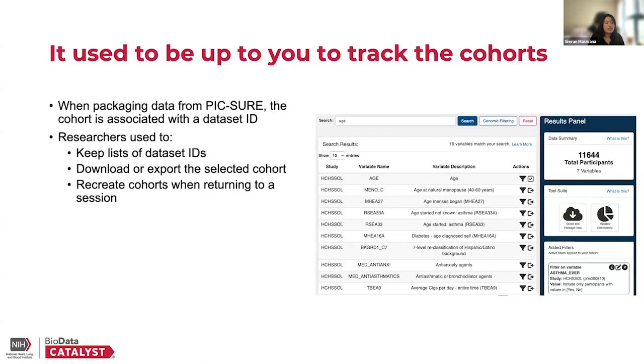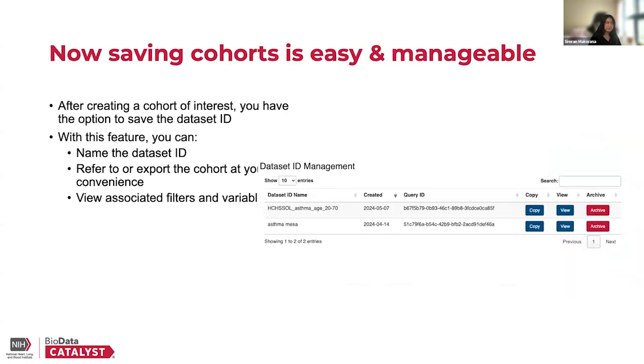Previously, when you create these cohorts in Picture, let's say you are looking at people who have had asthma in a certain study who are over the age of 18, it was up to you to manage these cohorts and keep track of them yourself. You're able to package the participant level data associated with this cohort, but then you need to keep a list of your dataset ID, download or export your cohort, or recreate your cohort every single time you want to resume your work. So this was a little bit of a stumbling block for people. But now saving cohorts is easy and manageable.